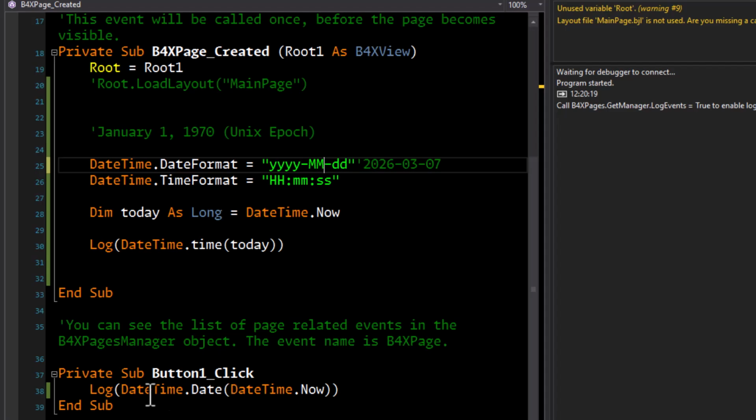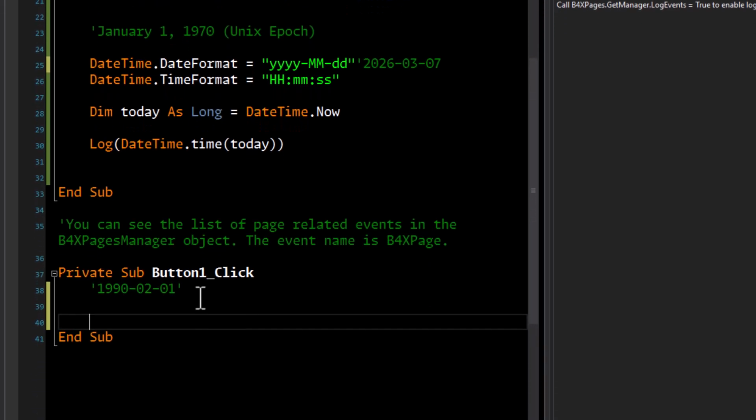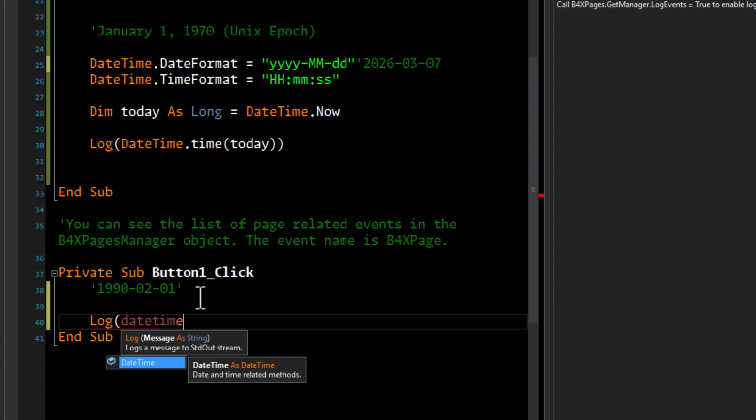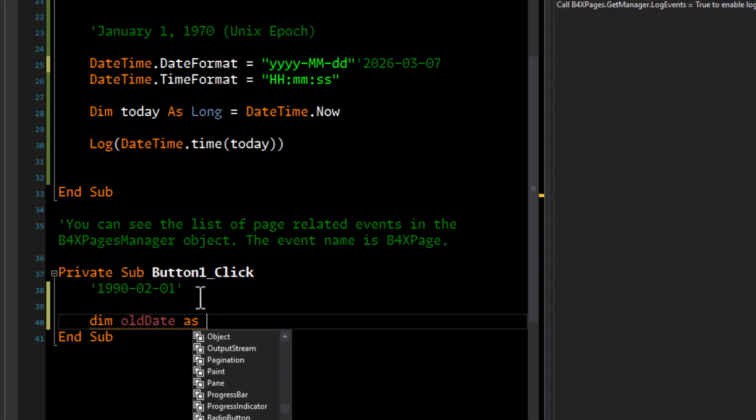So now assuming we have a date, which is, let's say, February 1st, 1990, and we want to convert this to long, you can use Log, DateTime, let's say, the old date as long.